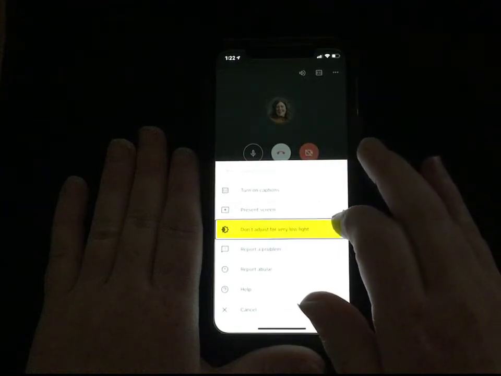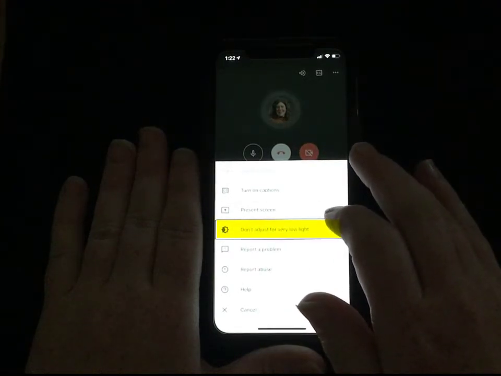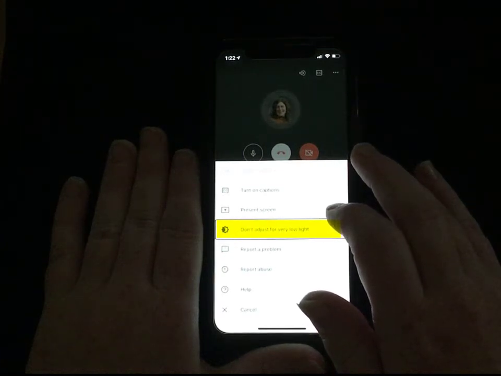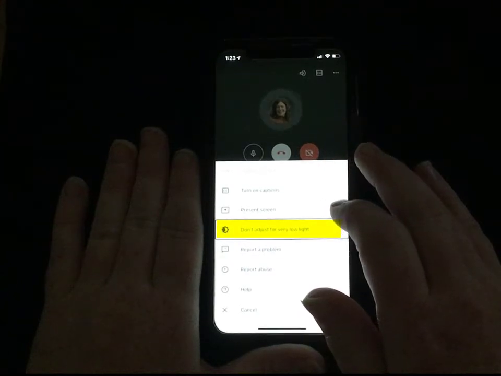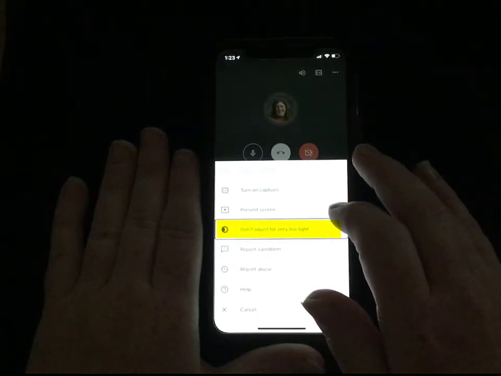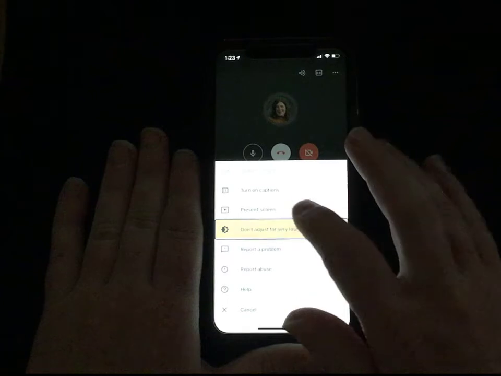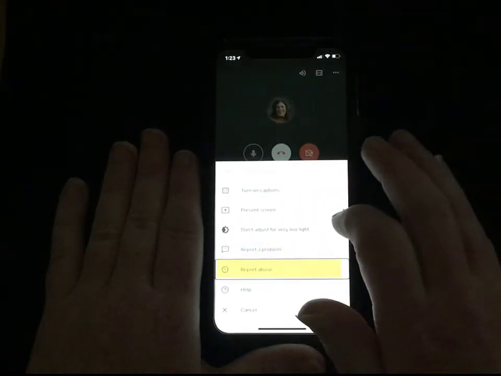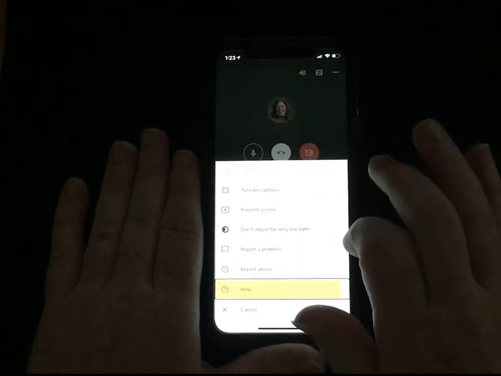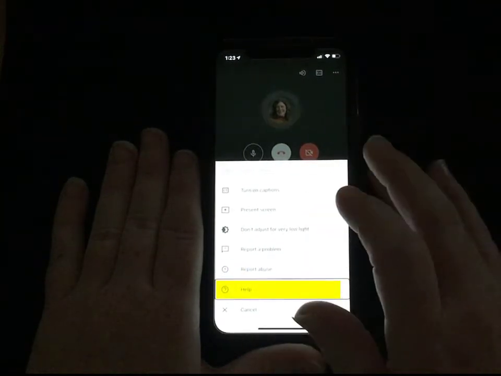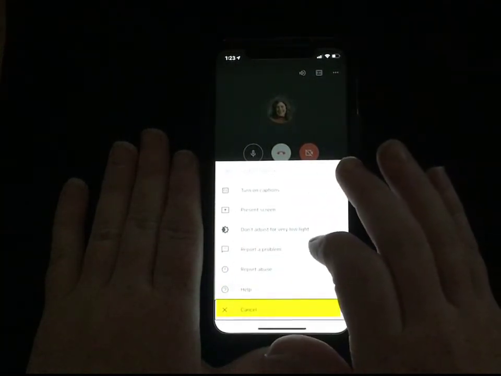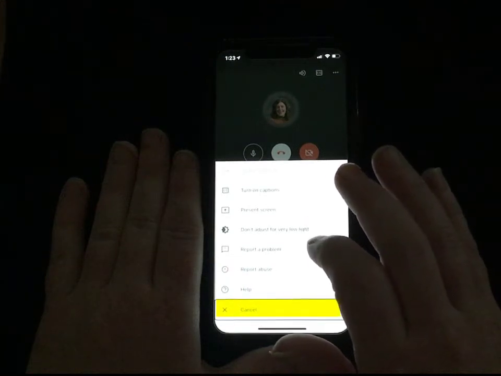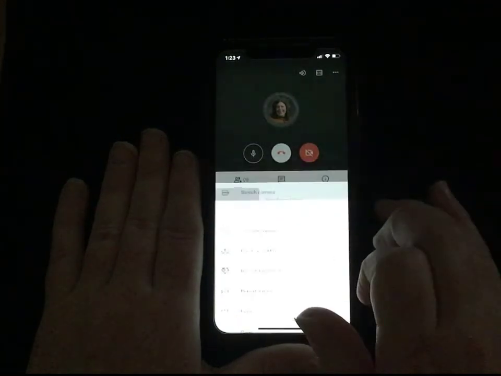Go to very low light, button. This is for those light sight dependent people. If you notice that someone's screen is looking odd or you can't see something, this might be a setting that they might think about adjusting. Report a problem, button. You can report a problem. Report abuse, button. Help, button. There's all the help area. Cancel, button. And here's the cancel. So if we don't want to change anything, we're just going to get out of here.